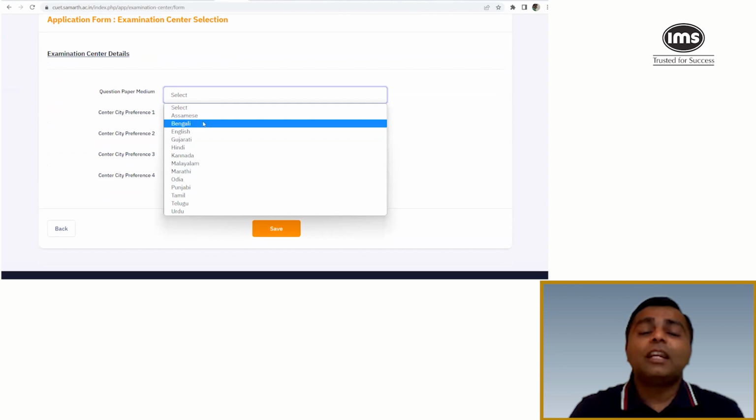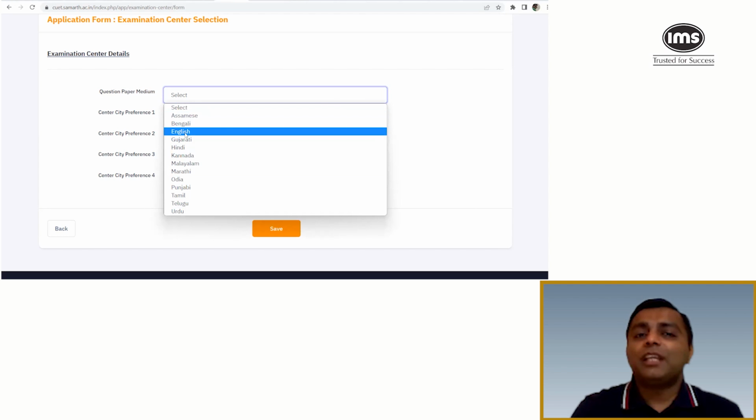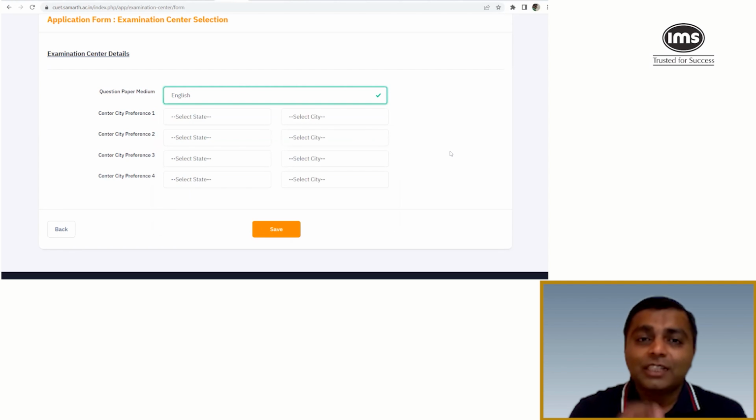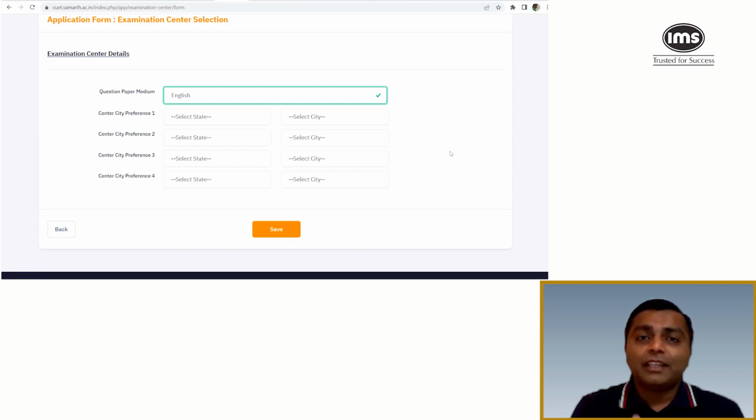So this is the language that I told you on the very first page, that you can take it in any of these languages. Okay, so for now I'm selecting English as my medium of instruction. This English is different from the language that we chose on the previous screen, that is the subject test. This is the medium of instruction. So here, if you select Hindi, questions will be in Hindi, not about Hindi.